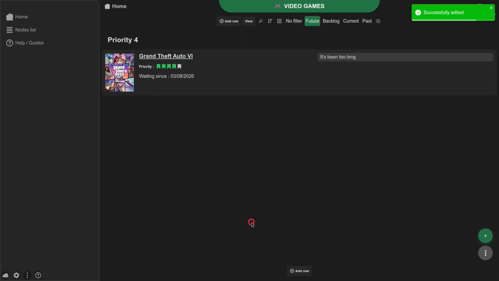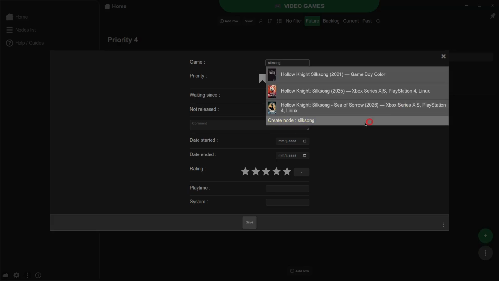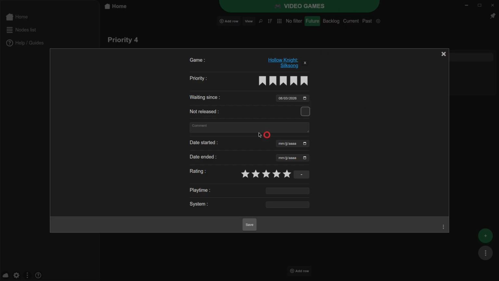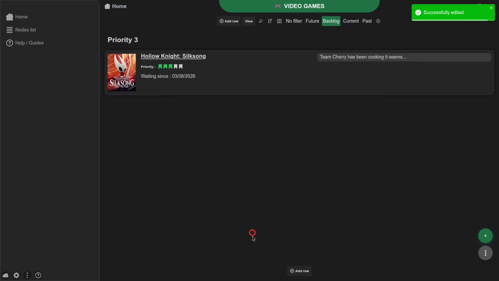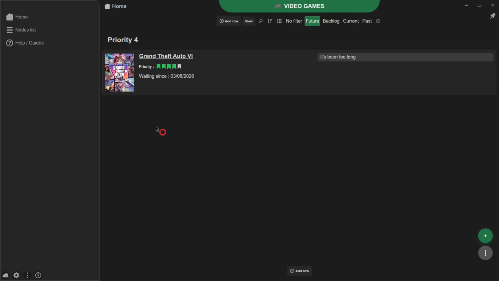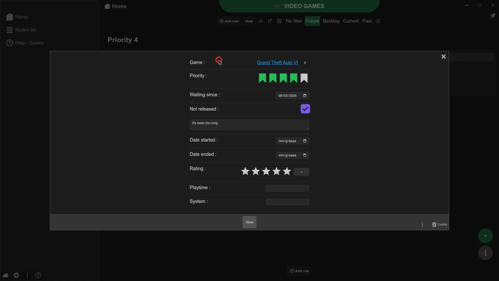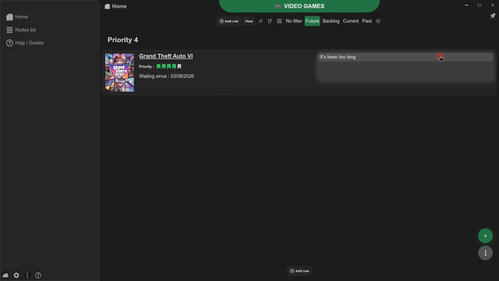Good, the entry has been added to my collection. I'll add a second one using the same process. I'll speed this part up, since it's exactly the same steps. Notice that for this one, I left the Not Released checkbox unchecked, because that game is already released. And as you can see, it appears in the backlog filter, instead of the future filter like the last one. So, what sends those two entries to different filters is just that checkbox. GTA 6 has it ticked, Silksong does not.